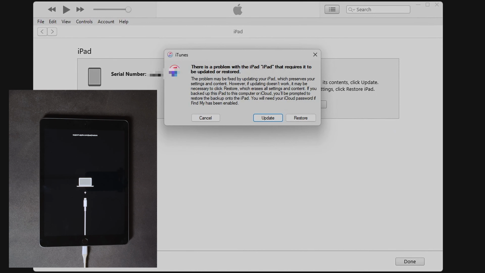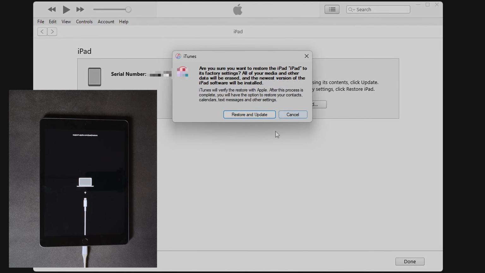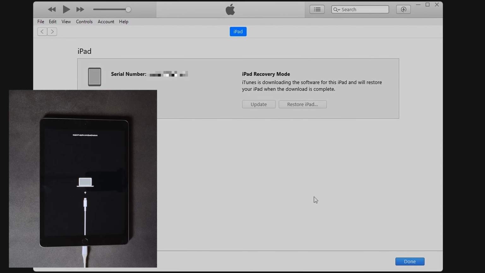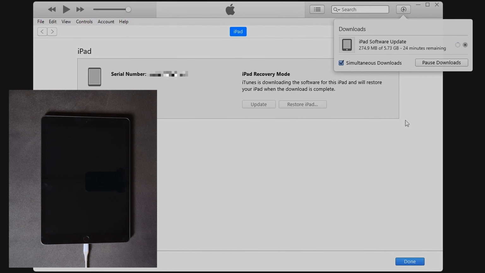Then go to your PC and open the iTunes application. The iTunes window will pop up and you have to select the restore option. Then click on restore and update. Then click on next, then agree. And iTunes will start downloading the iPad software in the top right section. This will take a long time depending on your internet speed.